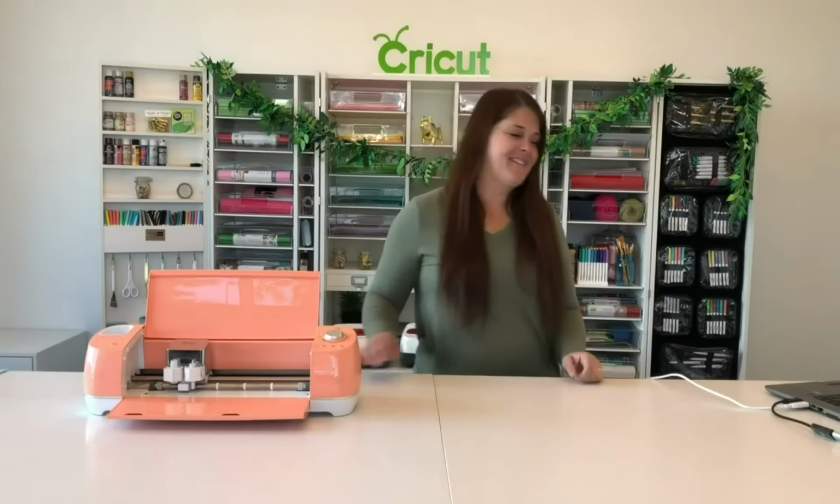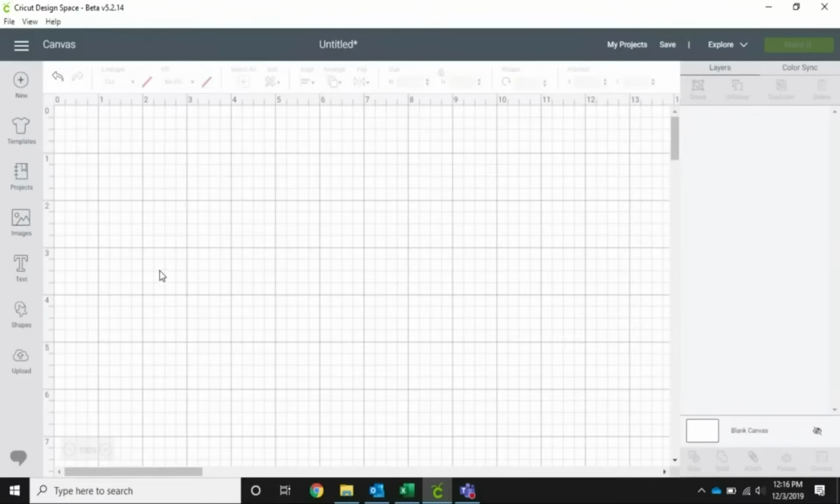Ready? Let's go. Hi everyone, it's Paula and I'm here in the Cricut Craft Room today, and we're going to be talking about weld, attach, and group, what the differences are and what you use them for. So we're going to hop over to Design Space and get started. Okay, so first thing that we're going to do is talk about weld. Welding makes it so your image becomes one new complete image.